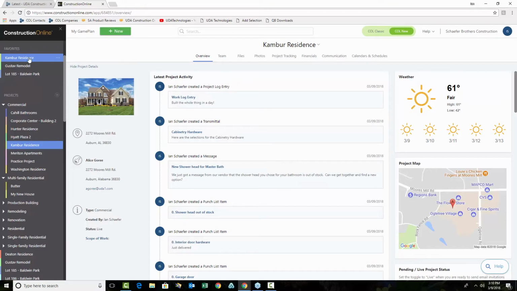Now, of course, when you click on one of these projects, as before, it takes you into the overview for the project. The overview, once you get everything organized and start to set everything up, gives you some project details. I've got a little snapshot of what we hope the completed house looks like. We've got some address information. We've got the weather tracking turned on. And as you can see, here in Auburn, Alabama, it's a bright, sunny day, 61 degrees.